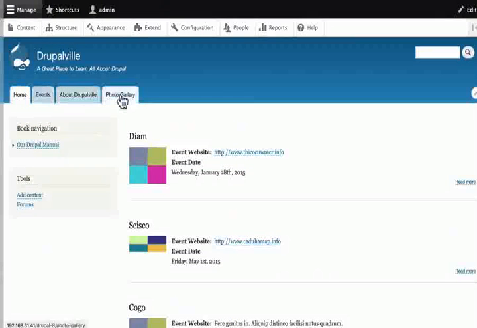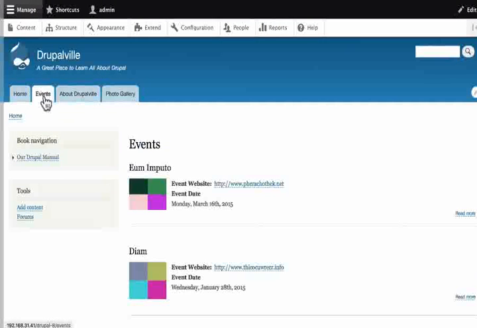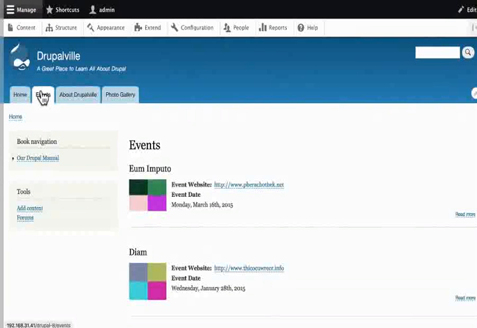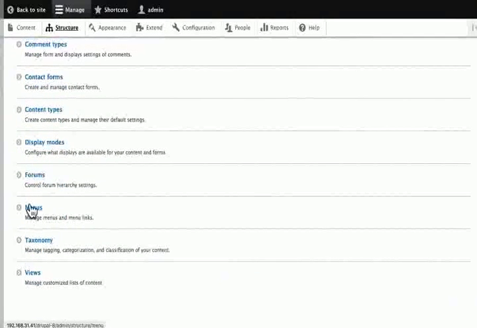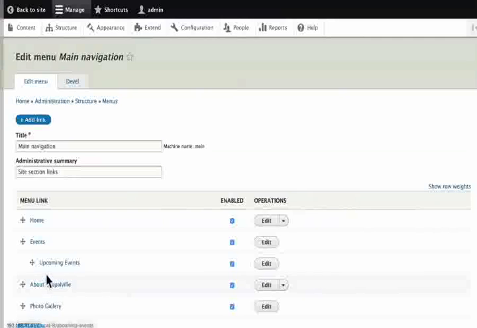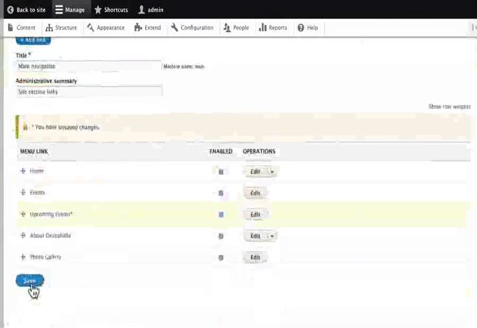Notice that now we have got 4 menus. Where did our event submenu go? Please remember, not all themes in Drupal support submenus or drop-down menus. Batik theme is one of them. For now, go back to Structure, Menus and edit the main menu. Drag upcoming event back over here and click Save.